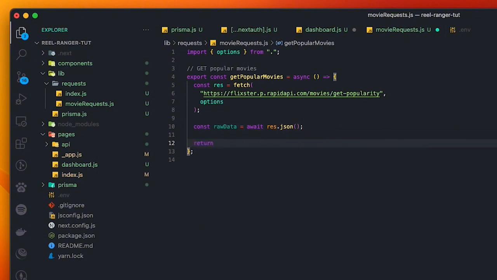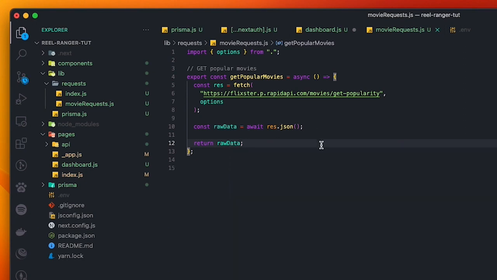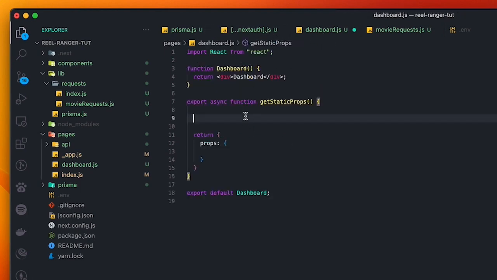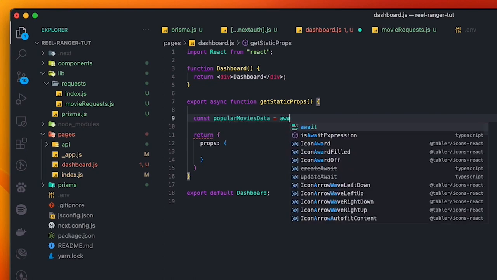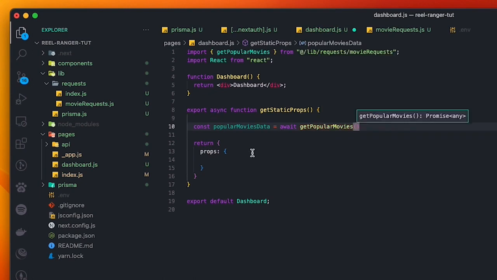And it's called rawData for a reason, because we're later going to prune this when we are rendering. So we're going to call it rawData for now. Okay, so now we've defined the request. So let's head back to our dashboard and our getStaticProps. We're going to create the property we want to export and pass down back to our page components. So we're going to call this popularMoviesData, and we're going to await that request function that we just wrote. So I think it was getPopularMovies. Boom, and we are done.